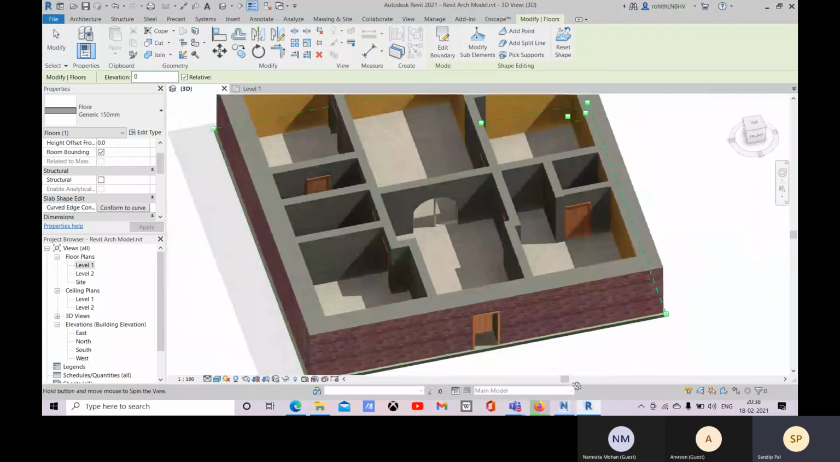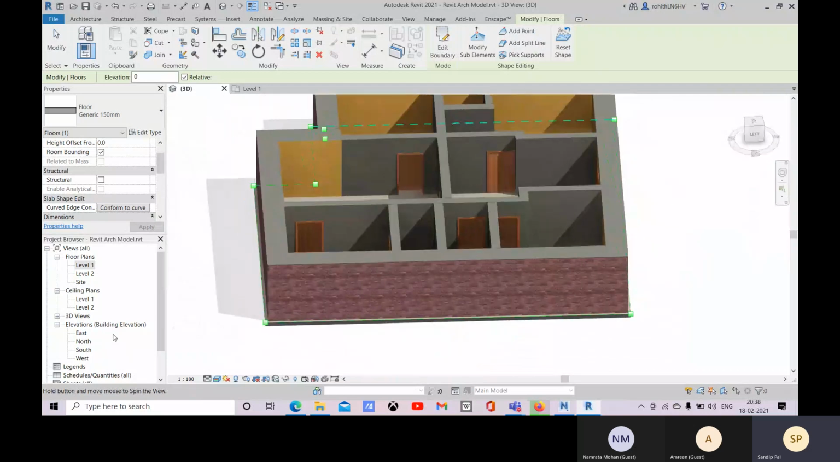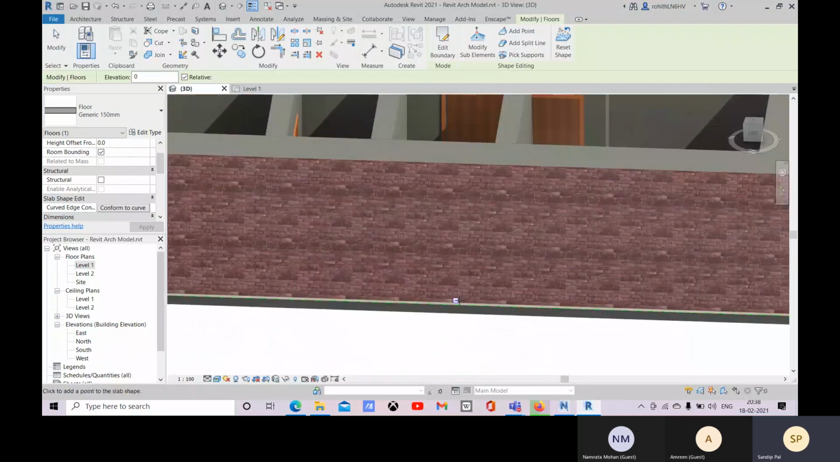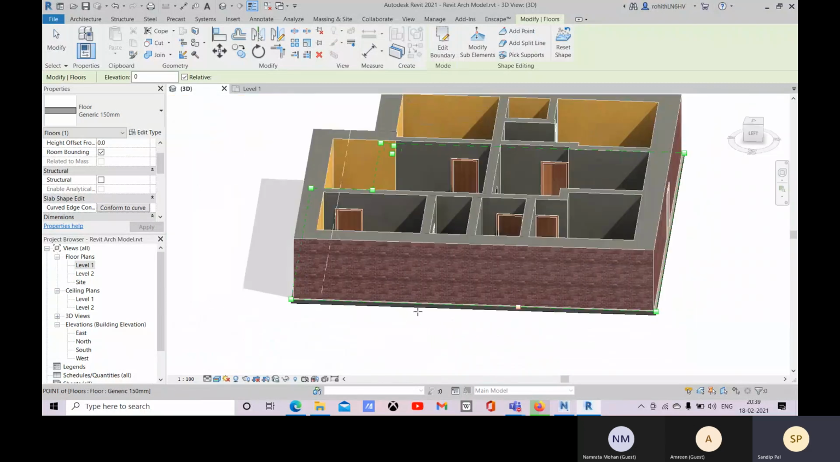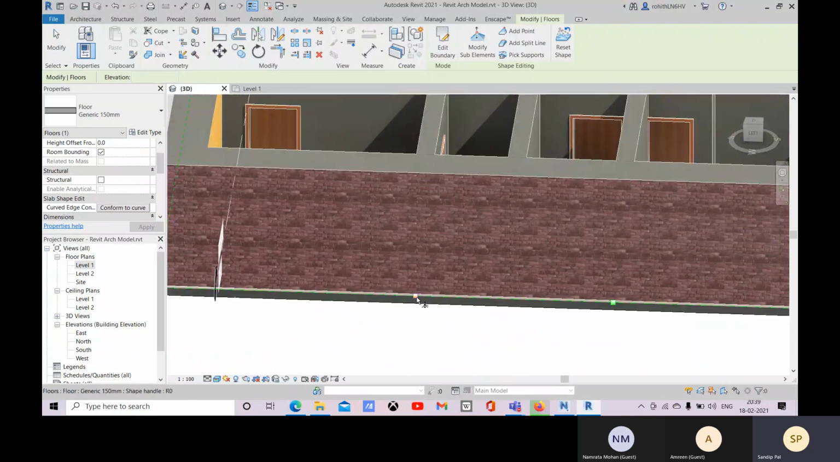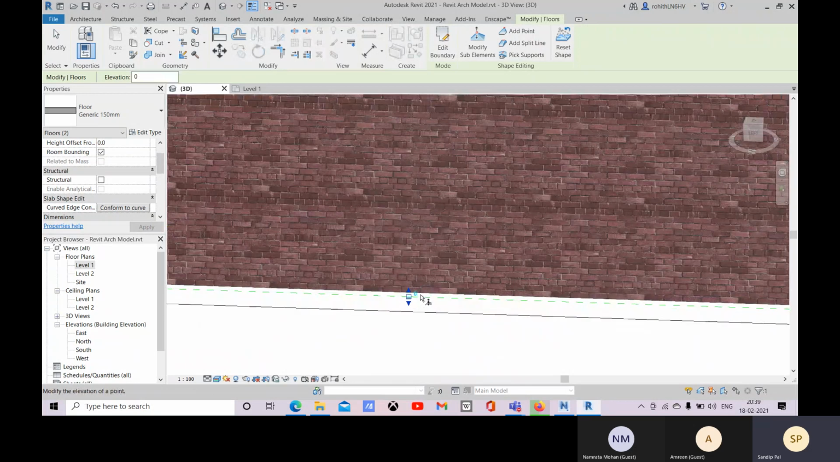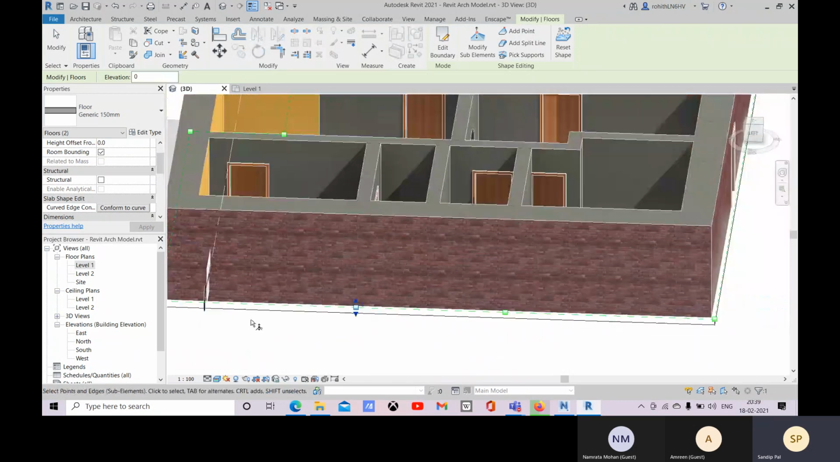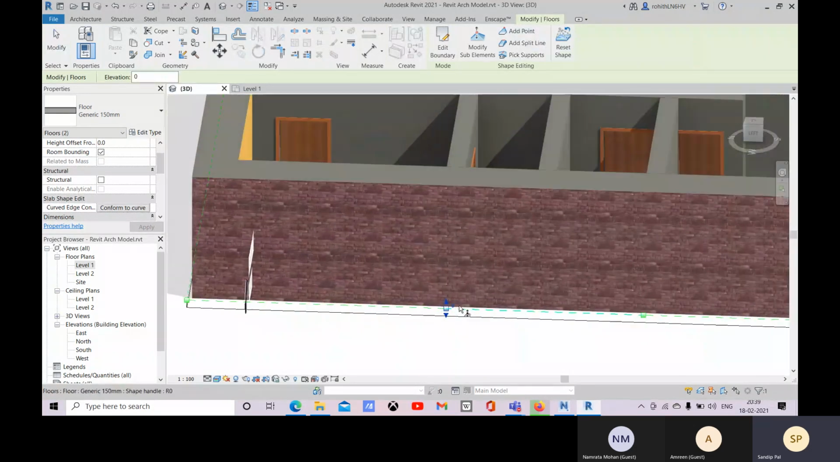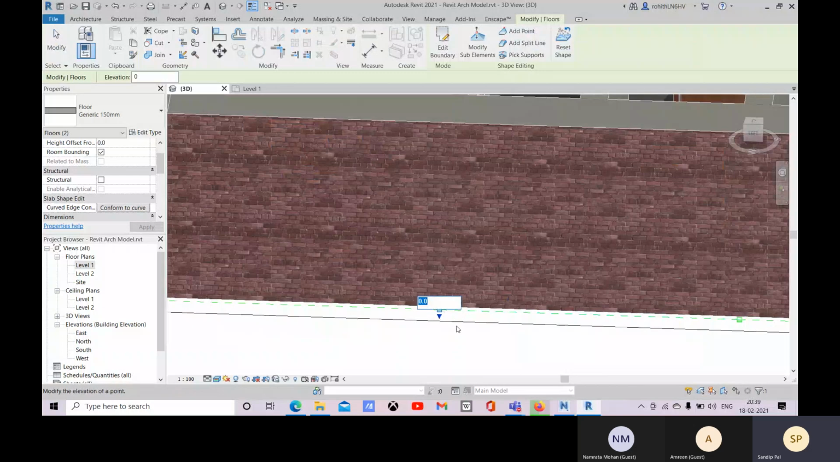So is this the right side? Yeah, you can add to this side. Let's add to this. Okay, now press escape once. Now you can choose this point, and you can see it is right now aligned according to the surface. Now here you can change the height of this point. For that let me give it -50, and you press enter.